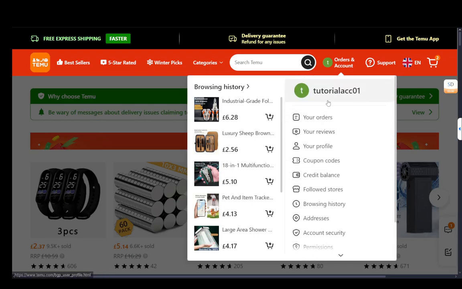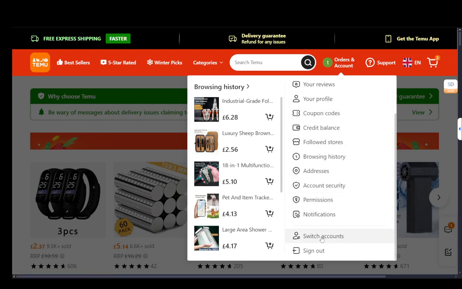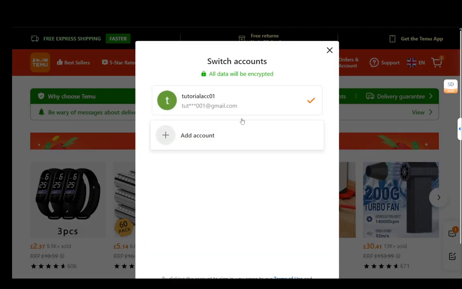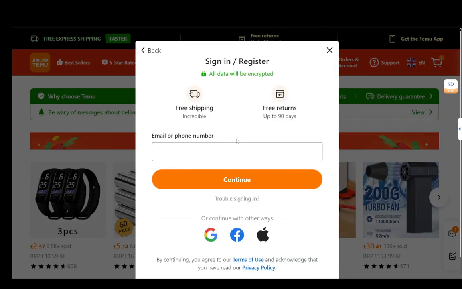Once you're here, you just want to scroll down until you see switch accounts, and then you can click on that, and then you'll be prompted to add an account. And once you click on that, you'll need to sign in.